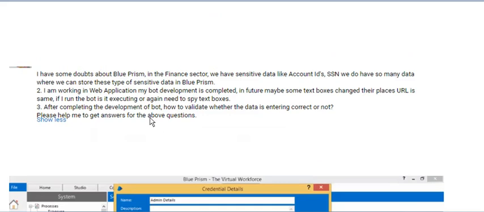The second thing is, I'm working on a web application, and my bot development is completed. In future, maybe some text boxes change their places or the URL changes. If I run the bot in execution, I again need to spy the text boxes. Think about that. Now you have completed your development, you have deployed into testing, everything has been completed, and you deploy the bot into production. So that's all. If the bot is running, that would be perfect.